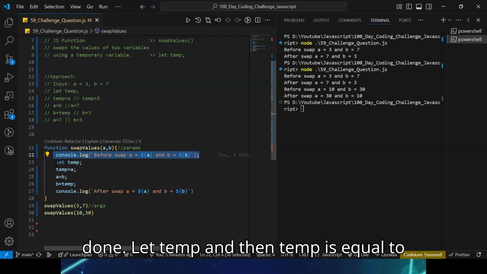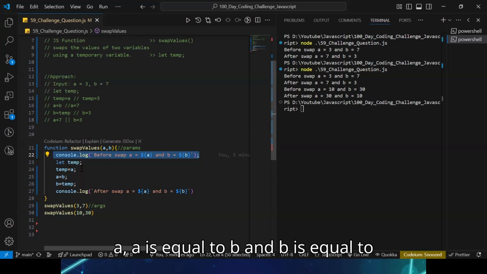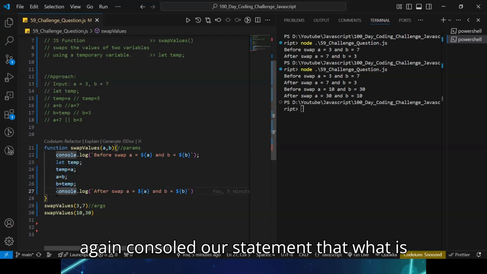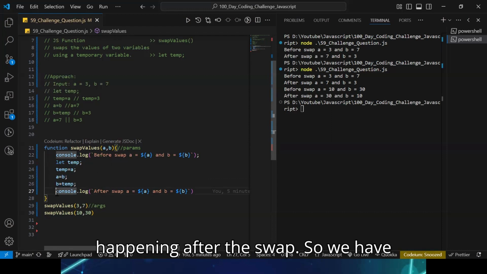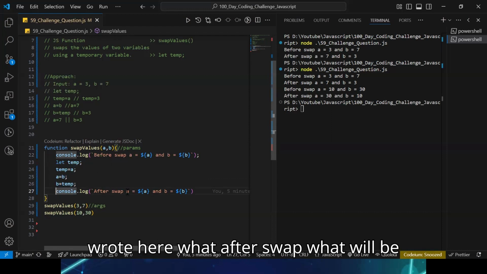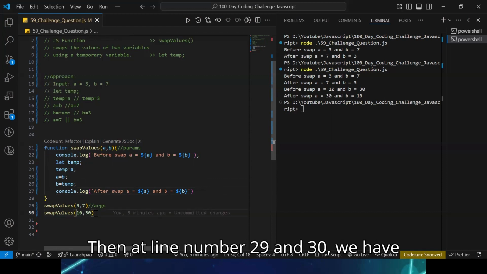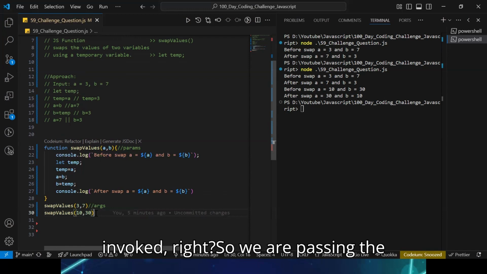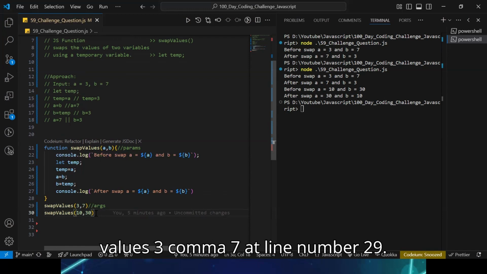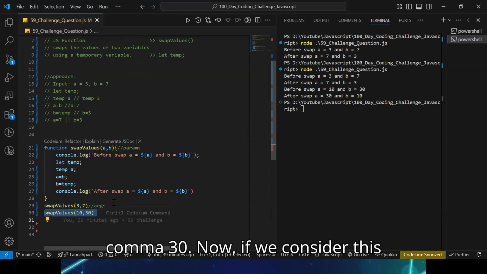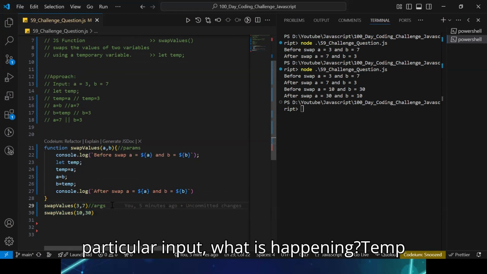And the same thing we have done: let temp, then temp is equal to A, A is equal to B, and B is equal to temp. After all this, we again console logged a statement for what is happening after the swap: after swap, what will be the A value and what will be the B value. Then at line numbers 29 and 30, we have invoked it. We are passing the values 3 comma 7 at line number 29, and at line number 30, 10 comma 30.